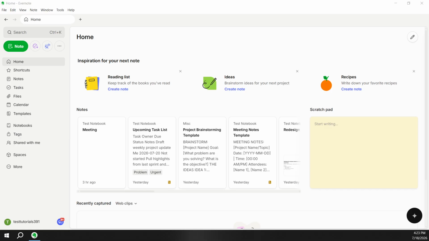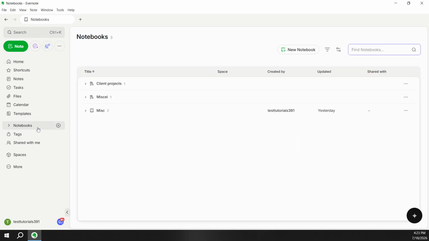First, open Evernote on your desktop. Once you're in, look over to the left sidebar and choose Notebooks. This view shows every notebook in your account and is the best place to manage them.